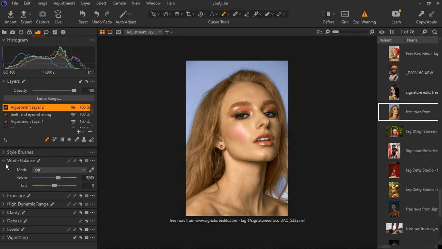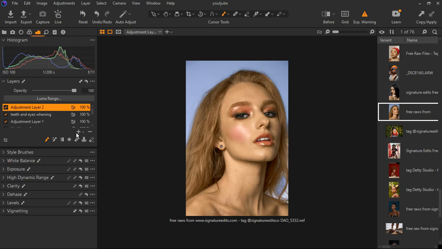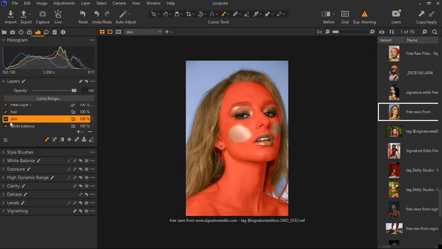Okay, so we can also select again and work on the skin. So go to an empty adjustment layer, and this time I'm going to select just the skin, or you can clone the area of the skin. This is the skin, right? Selection of the skin. Okay, so I'm just going to clone this one.